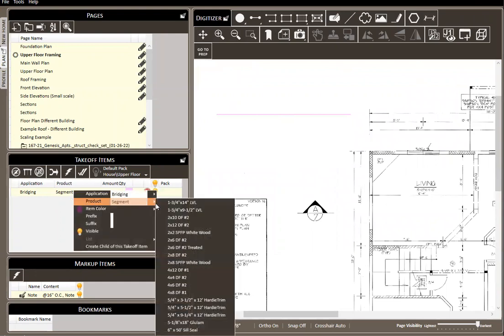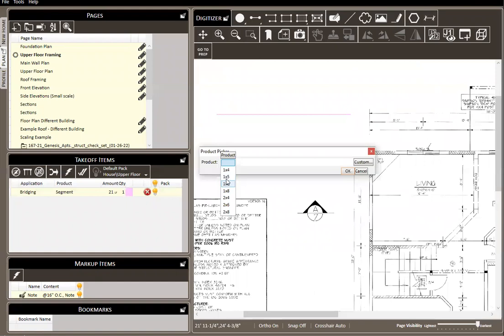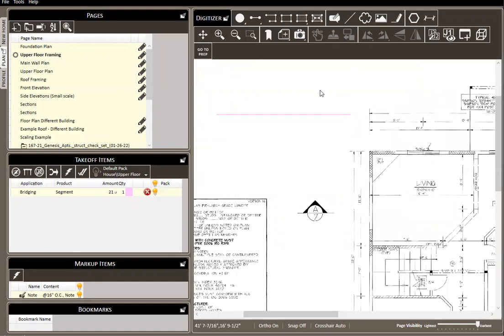And then if I go to product, you'll see that the default products that we have in here are some of the common bridging, X-bracing type of products that are there. So that's been added in and available to use.